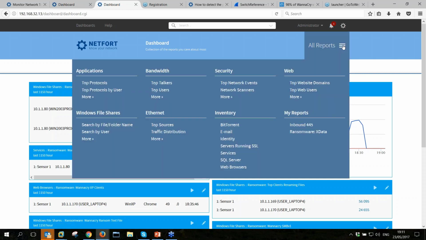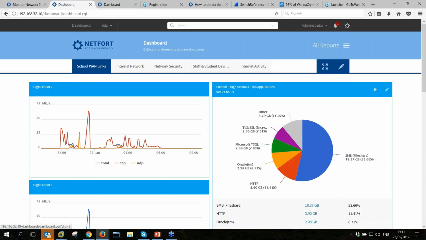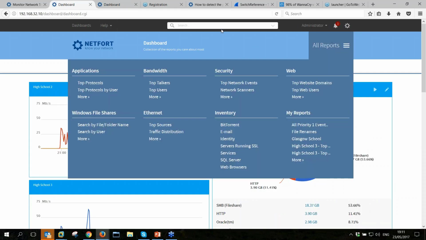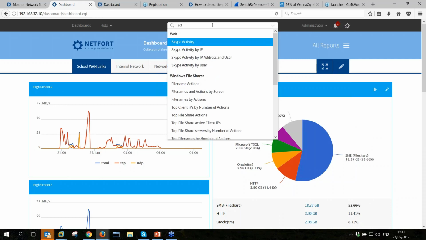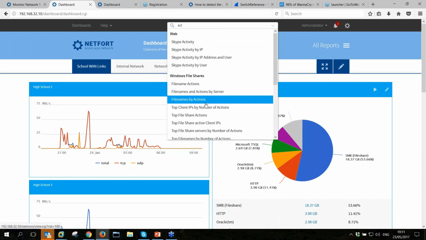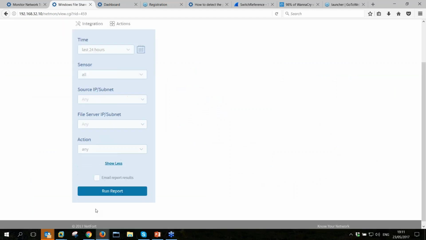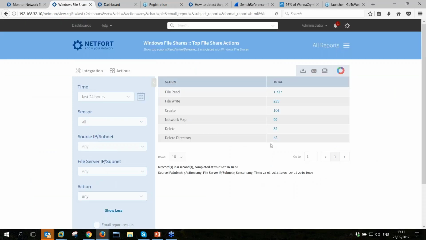On a regular network, if I look at a more normal one, probably this one here, I just want to load up a report which shows the file names by top file share actions. What I want to show you first is that on a normal network, this is the typical way events or actions are reported. Lots of people reading files, writing files, creating files, mapping network drives, some files being deleted, some file directories. So that would be normal activity.